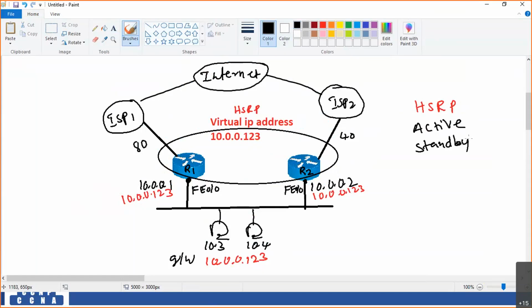So HSRP routers have two roles, active and standby. The router which is elected as active actively forwards users' traffic to the internet. The router which is elected as standby is a backup for the active. Whenever the active fails or goes down, it will take over the active router role and forward the users' traffic automatically. So this is the mechanism of HSRP.